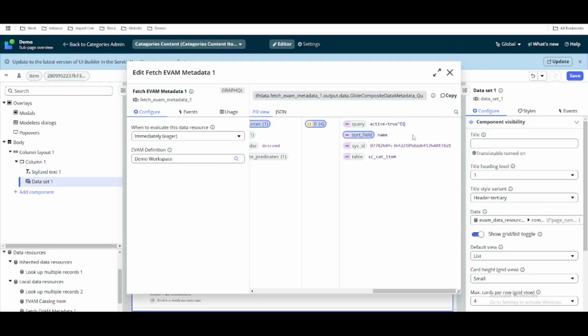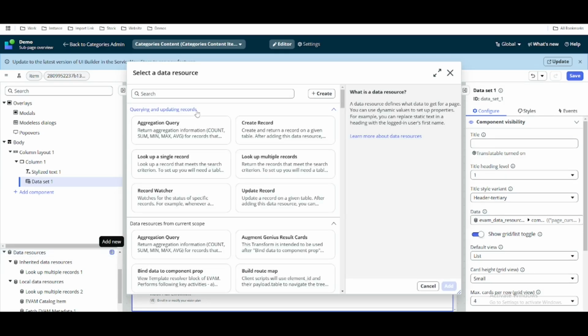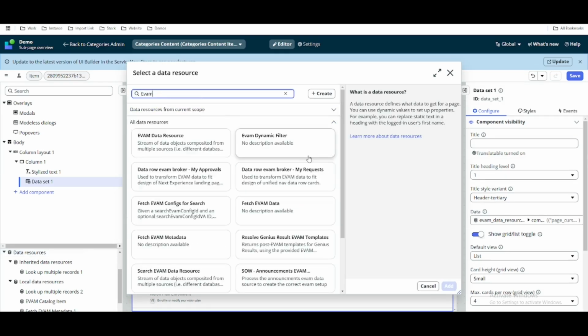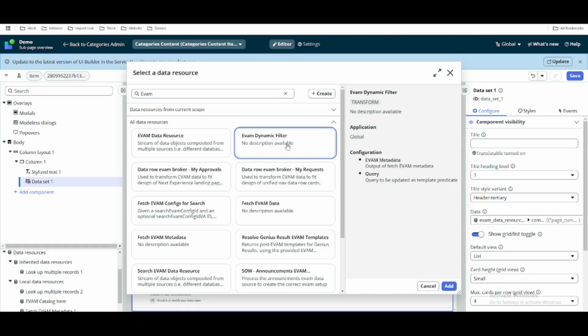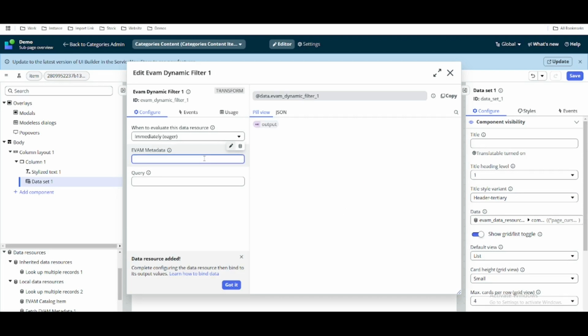We'll go to here, and then I will add one more data resource called EVAM. So now you can see that the EVAM dynamic data filter is present, and as a configuration we need the EVAM metadata and the query. So let's add that in the EVAM metadata. From where should we get that? We will bind this dynamically.